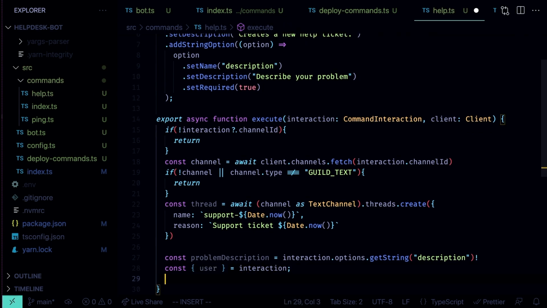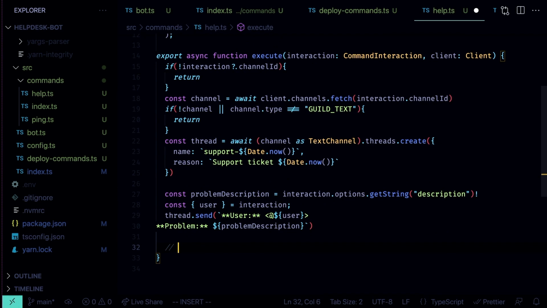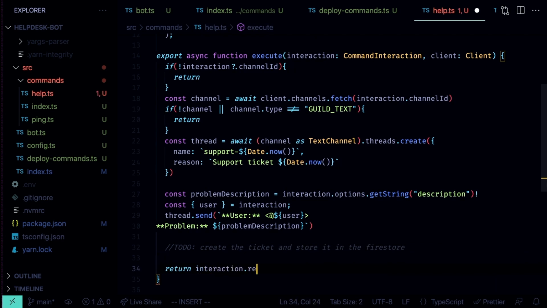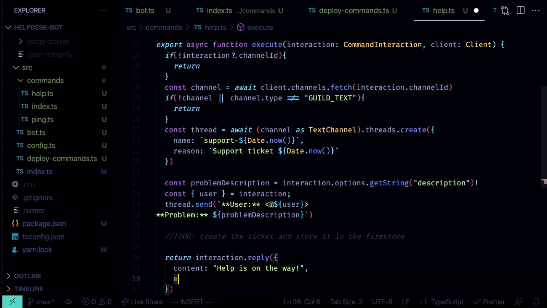And now we send the message to the thread. Thread send. We can use markdown in the messages. I'm using bold text here, and I'm gonna send at, and then here placeholder user, and then bold text problem and the problem description. Here we'll want to create the ticket and store it in the Firestore. We're gonna implement this, but a little bit later. So for now, I mark it as a to-do, and I return an interaction reply with content help is on the way, and I mark it as ephemeral.